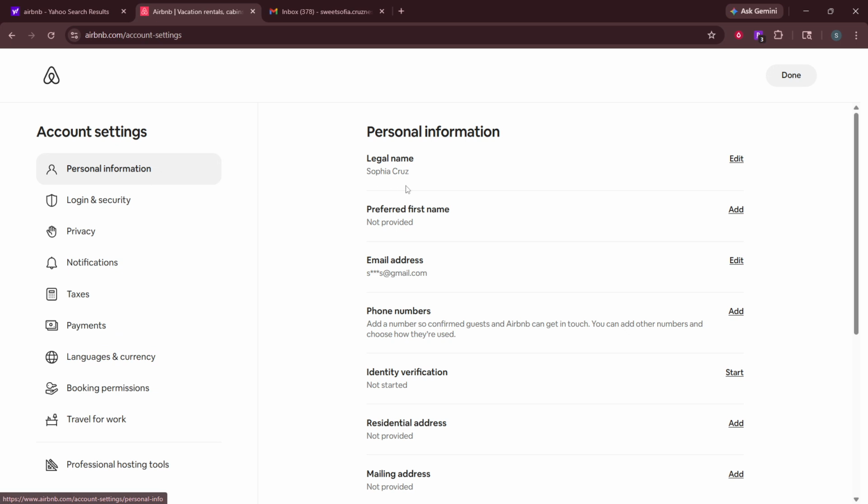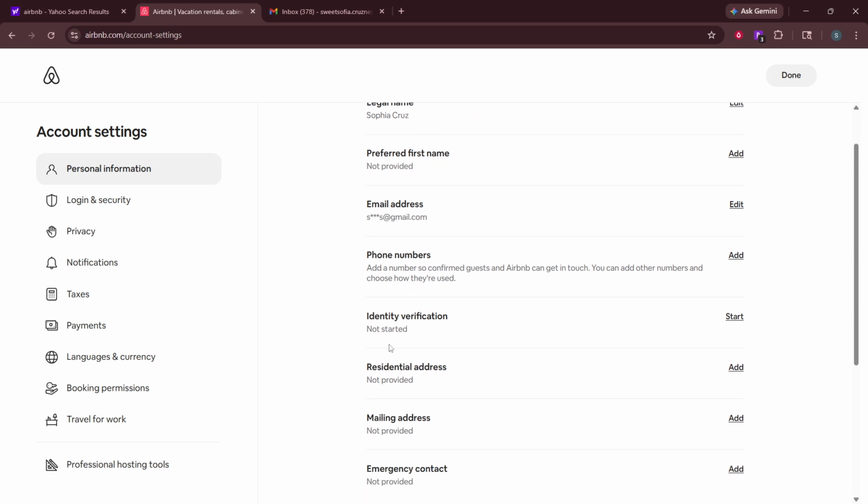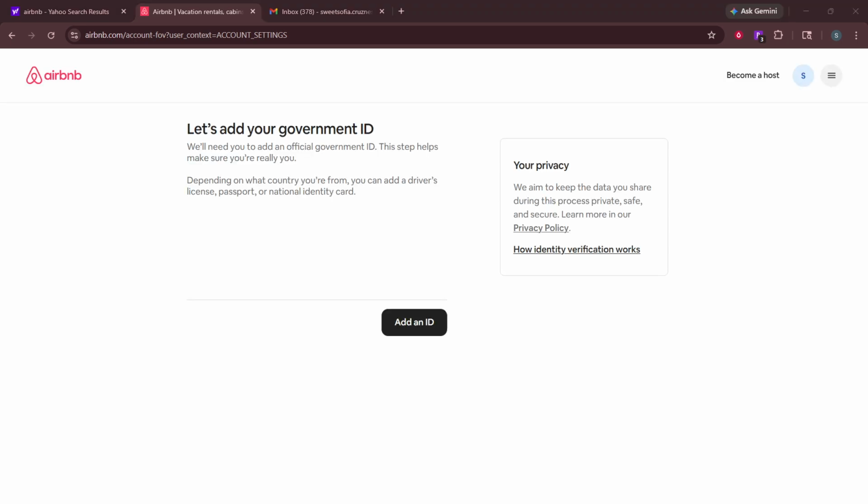A few important notes before we wrap up. Registration is free. Before you can book a stay or host guests, you'll be asked to verify your identity within Airbnb. This helps keep the community safe and ensures smoother bookings. And remember, you only need one account. Use the same profile whether you're traveling as a guest or listing a place as a host.